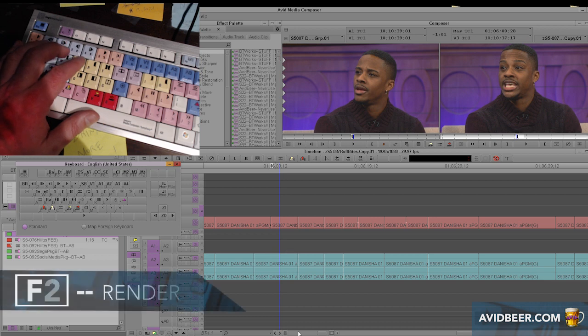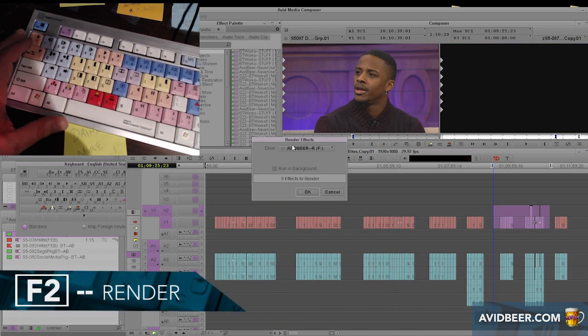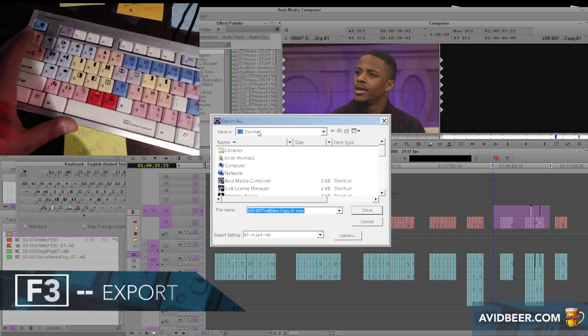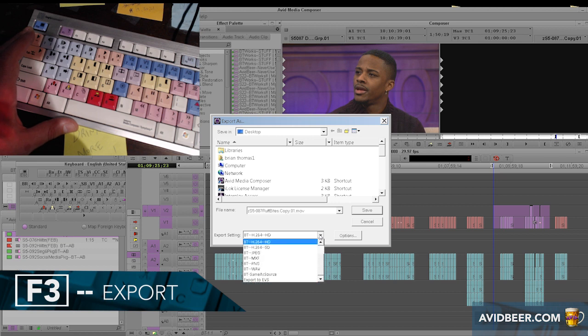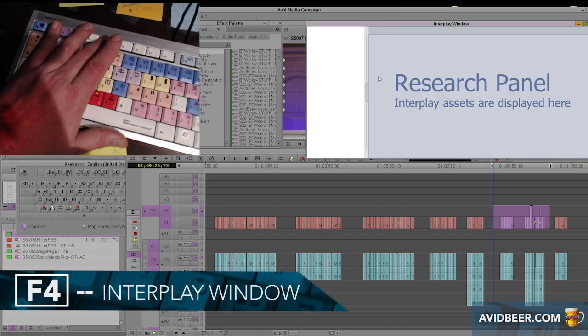But F2 to me is render into out. I hit F2 and my render effects comes up. F2 is for my renders. F3 is for export. I have a lot of export settings, which maybe I'll save for another video. F3 is my export. F4 is my interplay window.